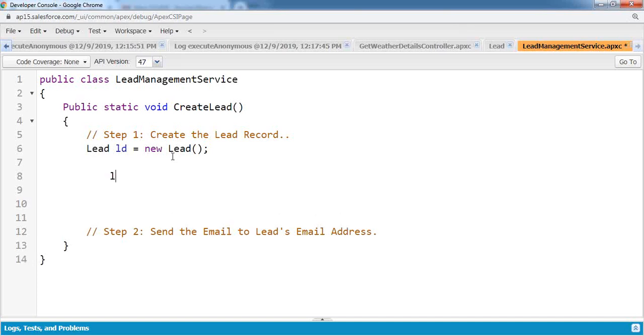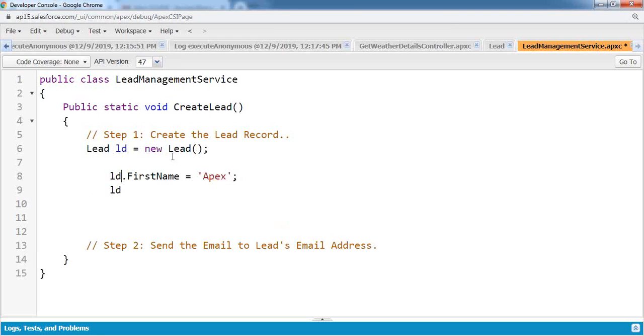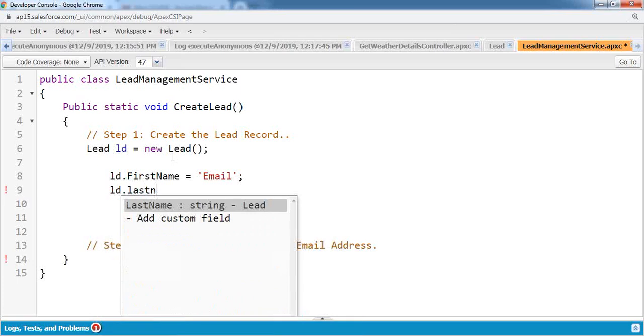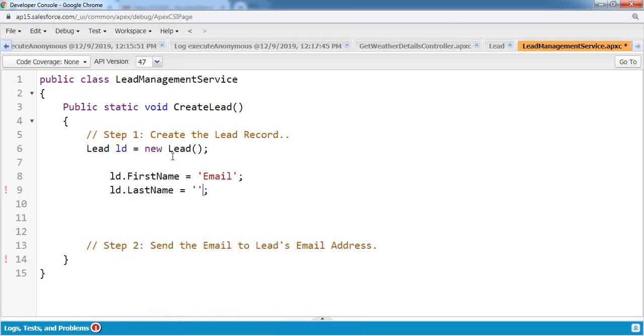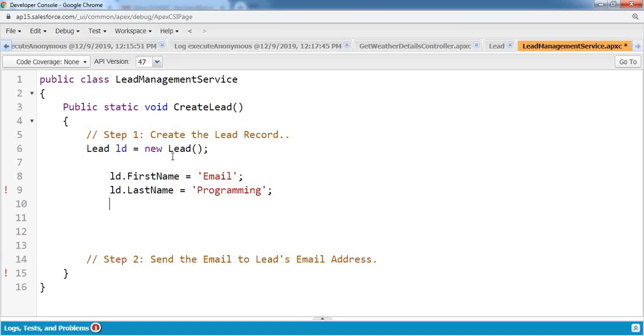Now, I'm passing the required field values. Lead first name, I'm indicating something like Apex. Last name: lead last name equals to programming. Lead dot status, I'm indicating Open - Not Contacted.